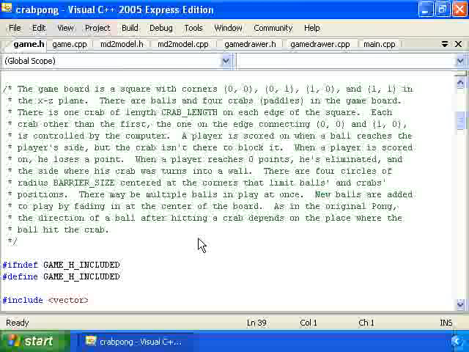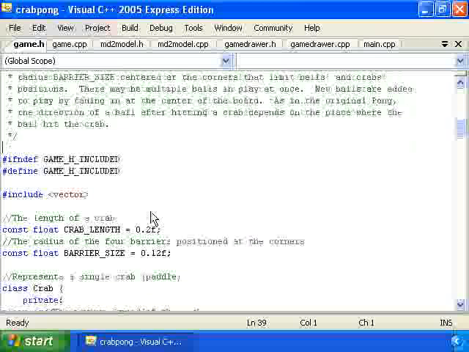When a player reaches 0 points, he's eliminated, and the side where his crab was turns into a wall. There are 4 circles of radius barrier size centered at the corners that limit balls' and crabs' positions. There may be multiple balls in play at once. New balls are added to play by fading in at the center of the board. As in the original Pong, the direction of the ball after hitting a crab depends on the place where the ball hit the crab. So now let's go through some of the code.